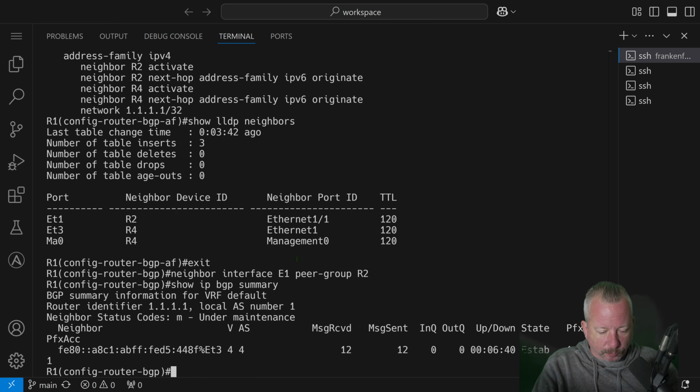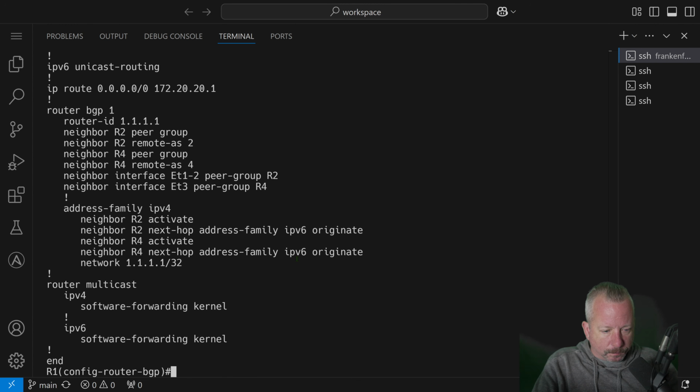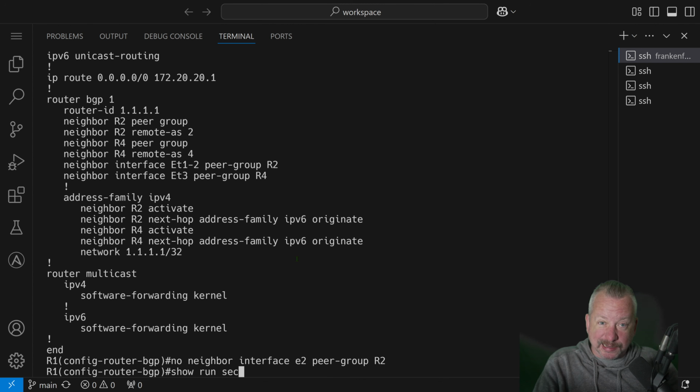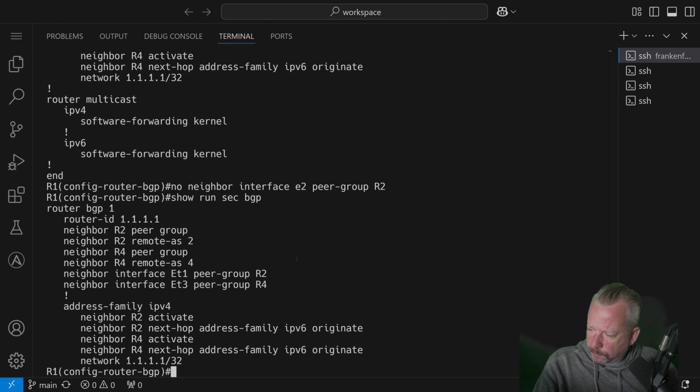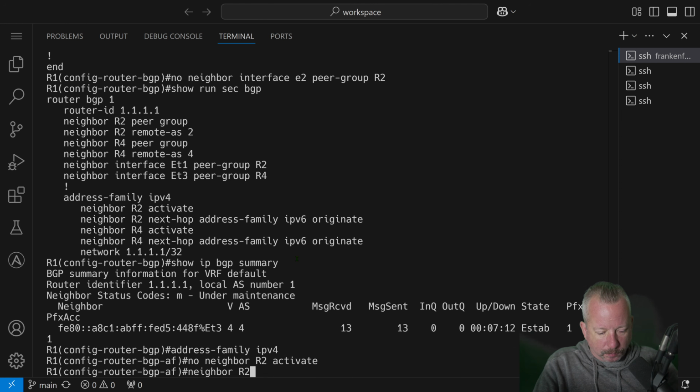So show IP BGP summary. I'll take a second here. I'll do no neighbor interface E2 peer group R2 just to get rid of that, clean it up, because we're going to need that. We're going to send that IP address, or that interface, to R3. Section BGP. Okay, I think that should do it. And then I'll do no neighbor R2 activate, and then neighbor R2 activate.